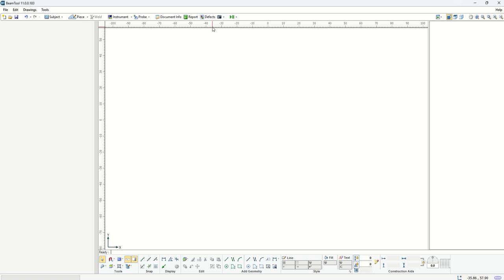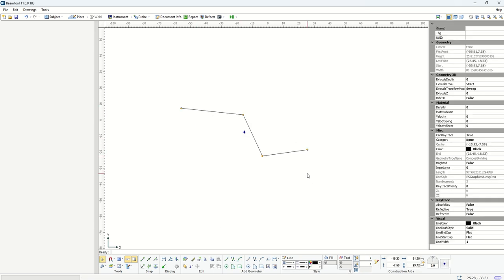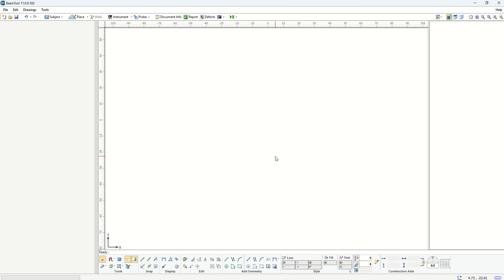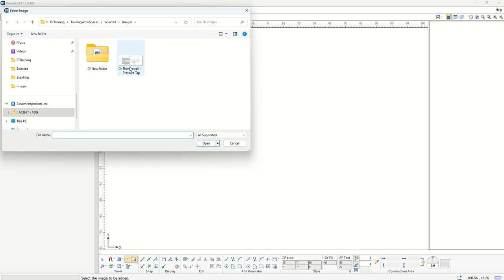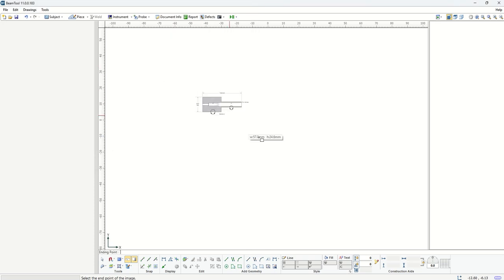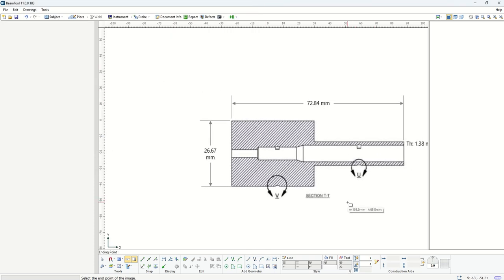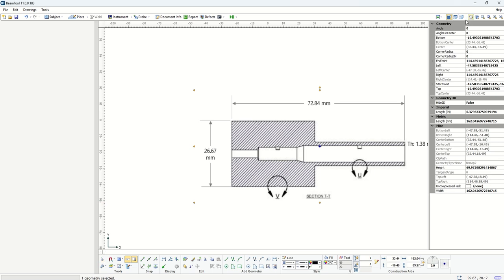Now, you notice that because we have a custom piece, there is no default geometry drawing in our workspace. We can easily start to do a drawing by using these geometry lines, or in this case, we have an image that can help us to do the piece drawing. So I can come here and say File, Import, and Image, and then I can choose an image, which is the image of that thermal well as a drawing with some dimensions on it.